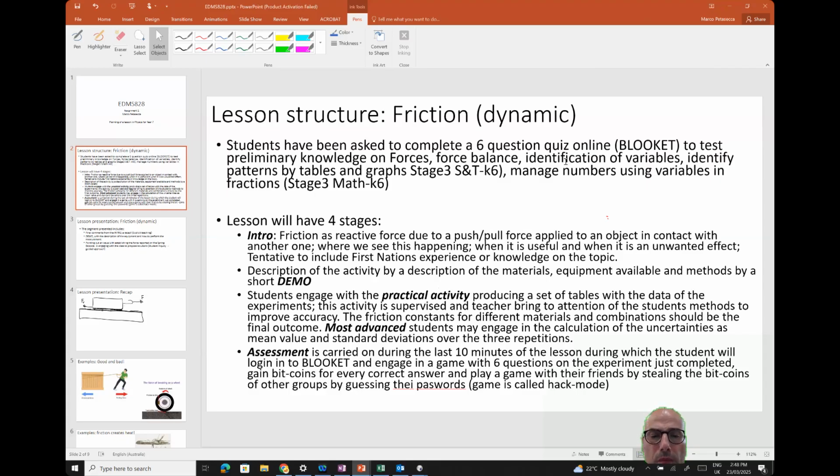Then the students will engage in the practical activity, which will last probably 20-25 minutes. During this period, they will repeat 3 times the measurement with 2 different materials on a plane. They record the data in a table, which will be provided as an example, and calculate the average across the 3 measurements. The most advanced students will be engaged with the calculations associated with uncertainties, such as the mean value and the standard deviation, using, for example, a spreadsheet.